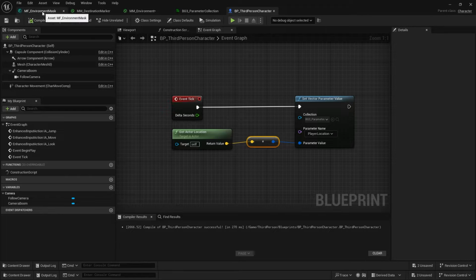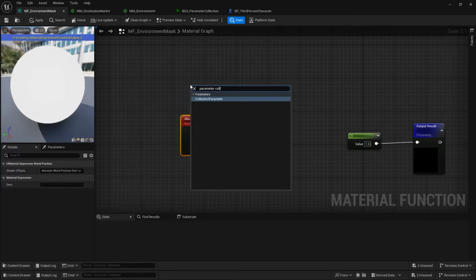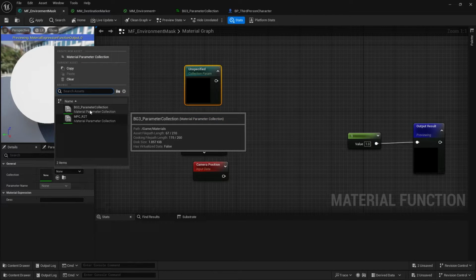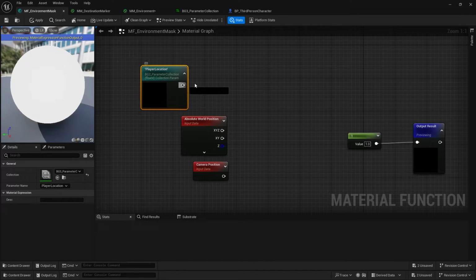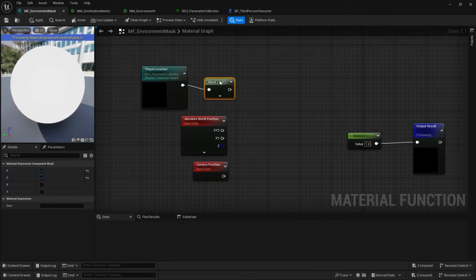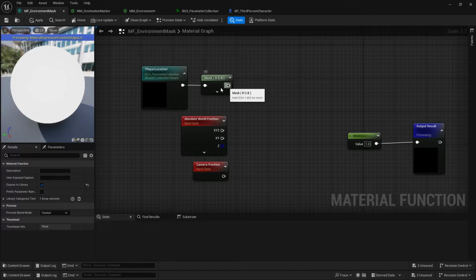And now we can come back to our environment mask, right click and go parameter or collection parameter. Yeah, there we go. And it'll come in unspecified, but we can change that to, again, BG3 parameter collection and player location. And now we have the player location. However, it is coming in as RGBA, remember, because we're using a linear struct. So we want to get rid of that alpha value. So we can drag out again, get a component mask, and set that to R, G and B. So now we're getting the X, Y, and Z values only.